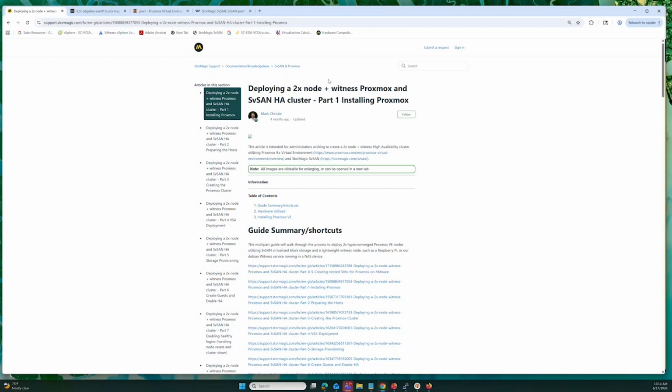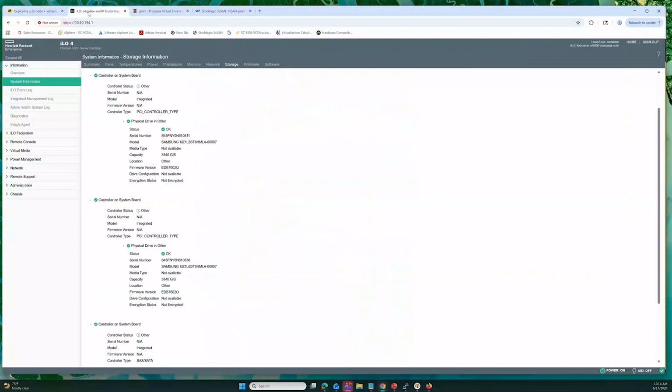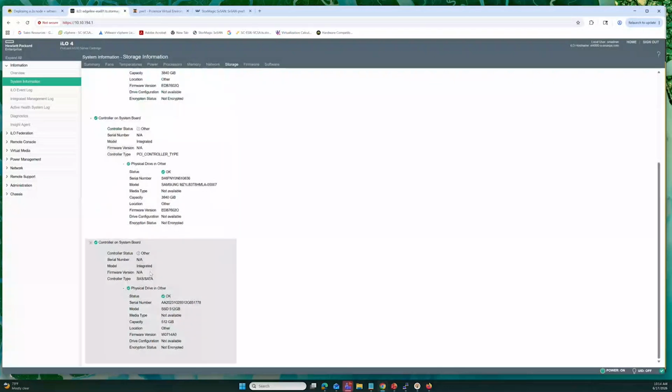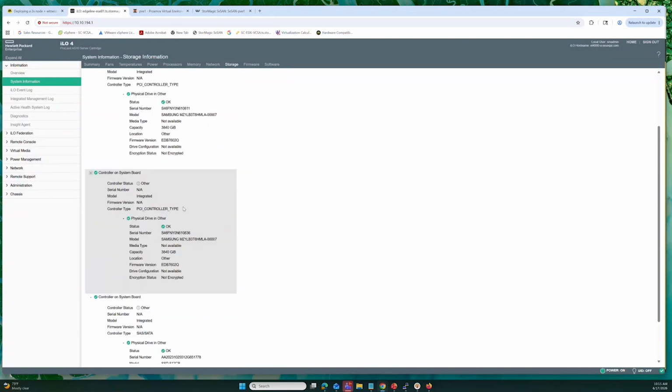So this is the support documentation for deploying Proxmox and SvSAN in your environment. As James was saying earlier, we are hardware agnostic. In this environment that I have set up for the demo, I'm currently just on a couple of small HPE servers. I have a 512 gig drive that is my boot drive. I have Proxmox installed on it, and I also installed our OVA for our software-defined storage on that drive as well. And then I have two NVMe 3.84 terabyte drives that are presented as raw devices to our software.